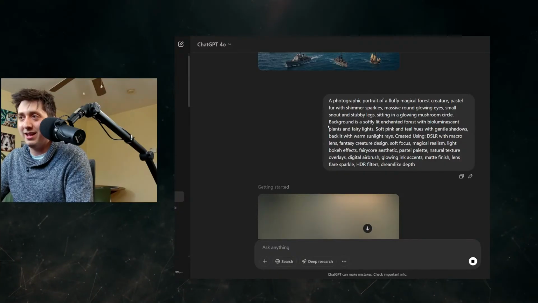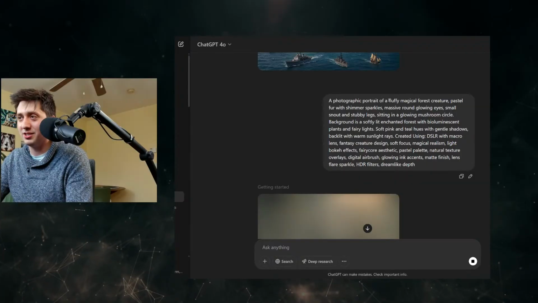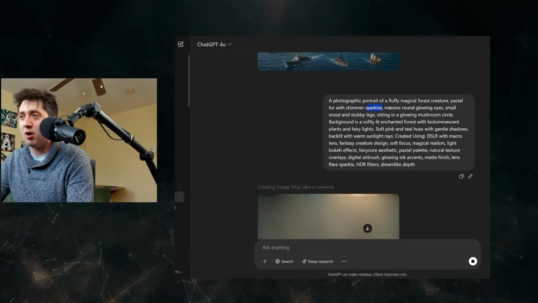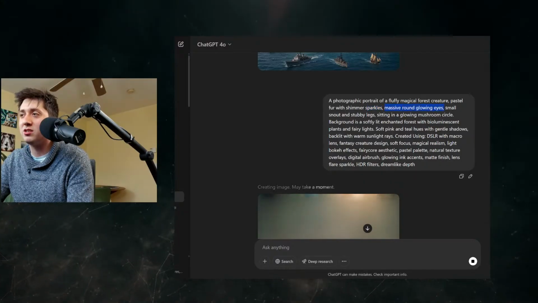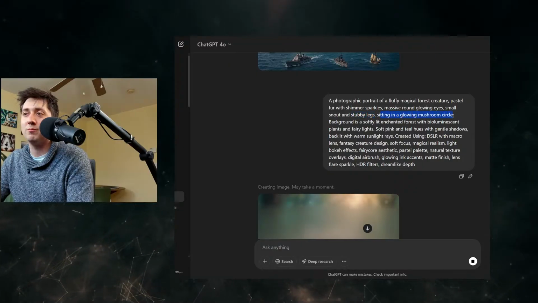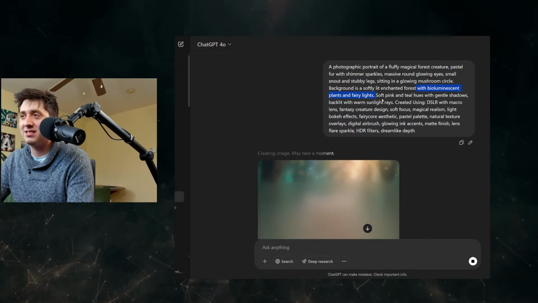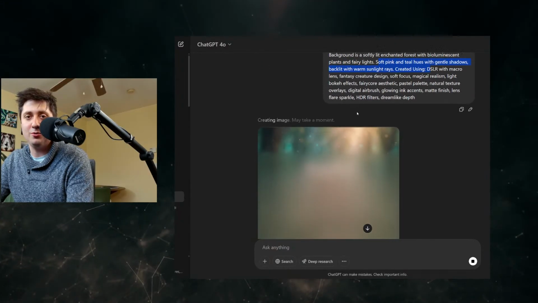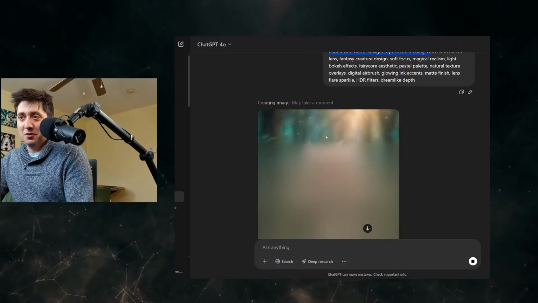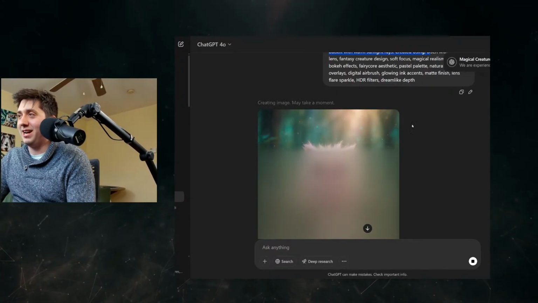Let's read the portrait fantasy creature it's created for us. So this is a fluffy magical forest creature, pastel fur and sparkles, massive round glowing eyes, small stout and stubby legs, sitting in a glowing mushroom circle. The background is softly lit, bioluminescent plants and fairy lights, and then soft pinks and teal hues and a bunch of tags. So hopefully it comes up with something we like. I don't know if it's going to be better or worse.